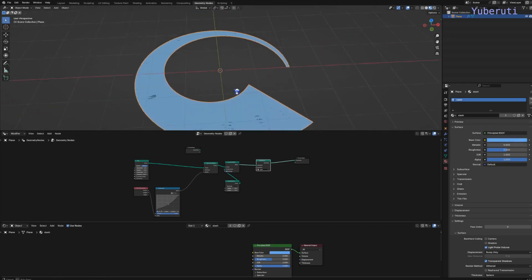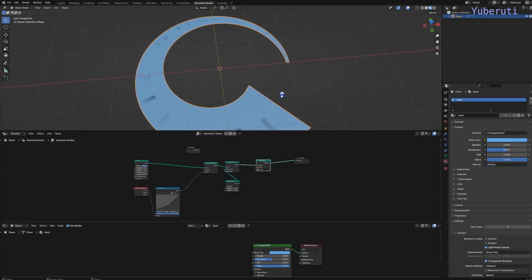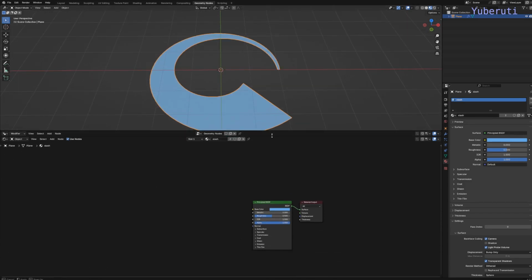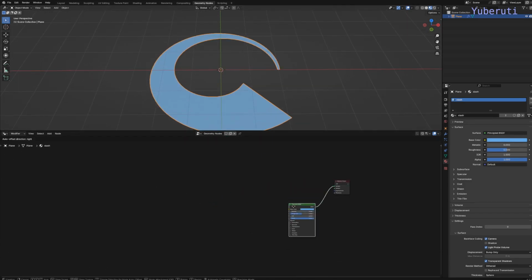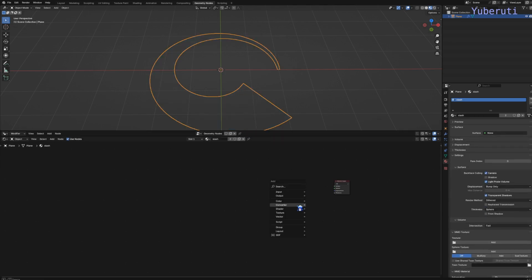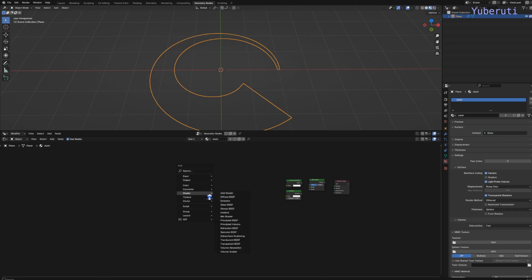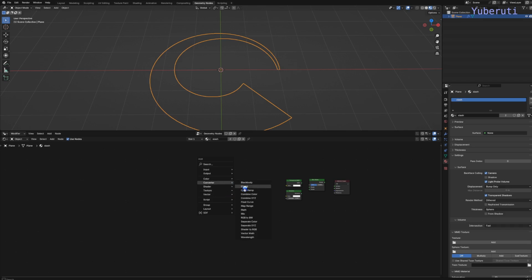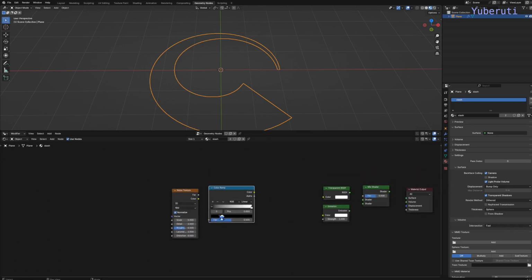Right. To get rid of these artifacts here, let's turn on backface culling on the camera. Get rid of that. All right, so we don't need this. Let's use an emission, mix shader and then a transparent BSDF. Let's put that there for now, and then get a noise texture and then a color ramp. Let's see what this looks like now.